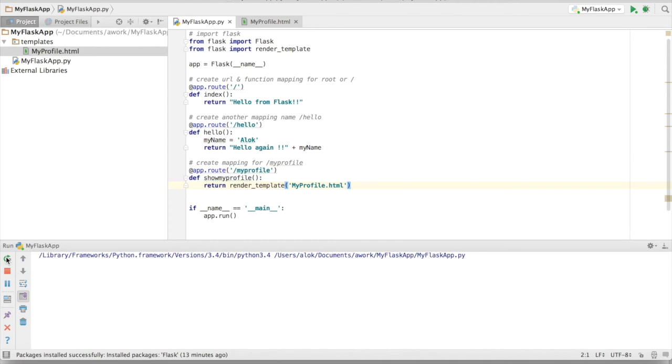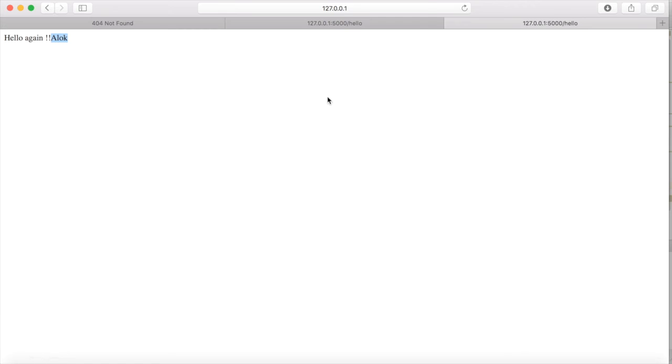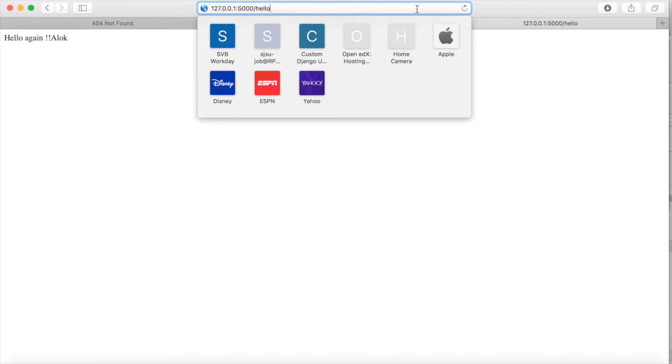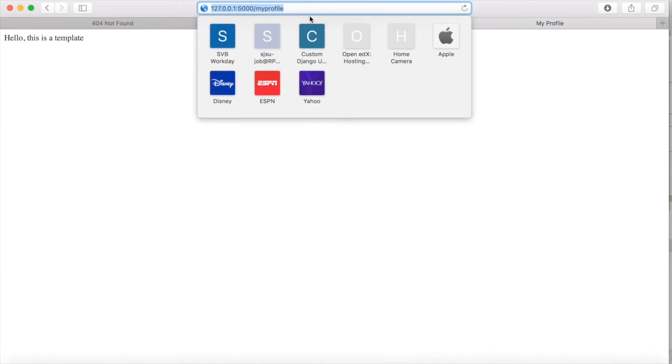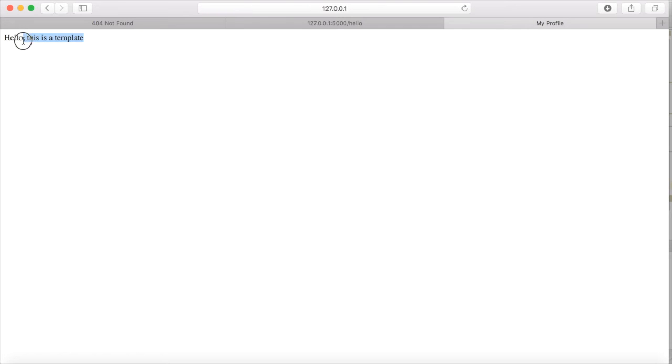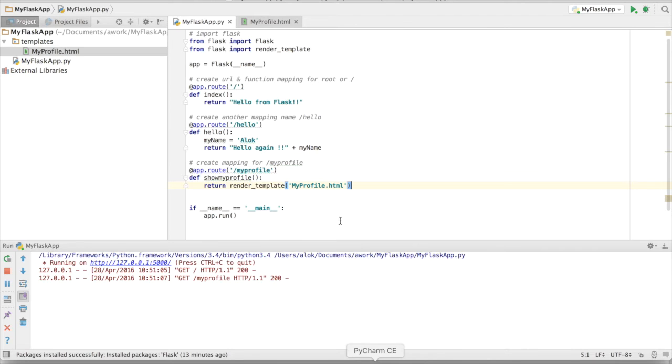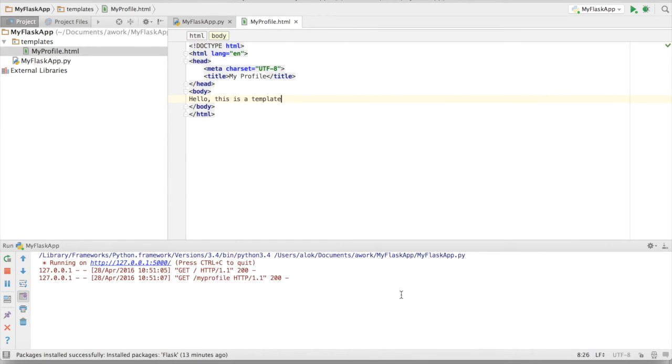Let's restart this again. We go back to the browser and here we'll say my profile. Yay! So now when we say my profile, it's rendering a template, which is an HTML file, and which is this one. So you can create a nice, let's make a modification where we say, hello, my name is Alok and I live in California.